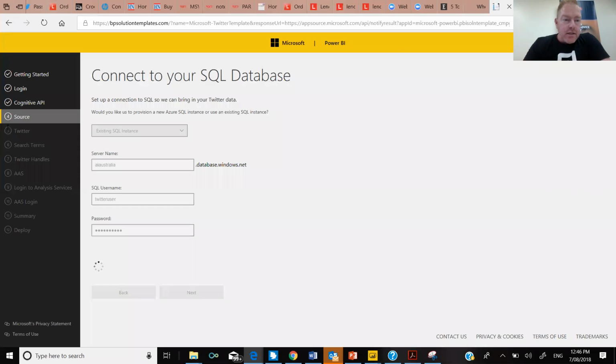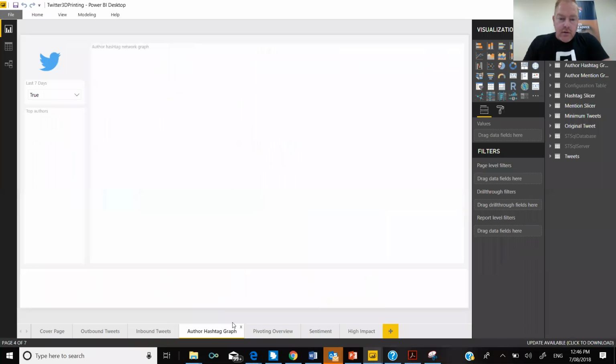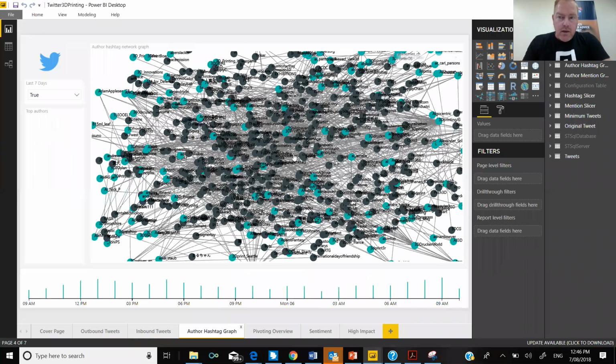So what it does then, the next step, is to ask us for our Twitter account. Now, it doesn't matter what Twitter account you log in as. What's important is the search terms that you specify. So the search term in the example that we provided today is 3D printing. Those search terms are what appears in the network diagram here.